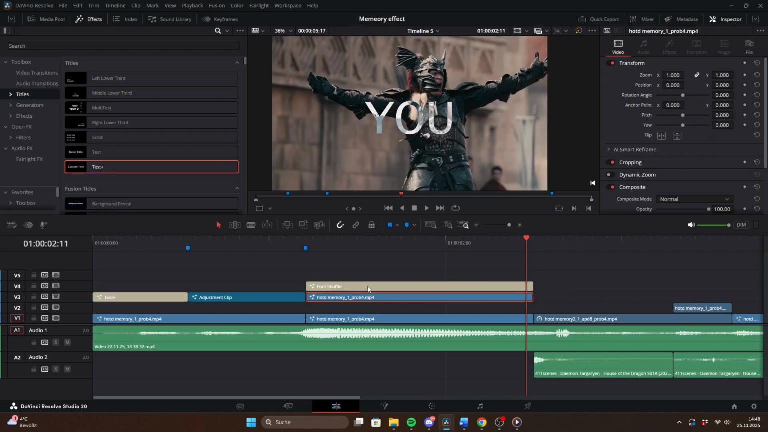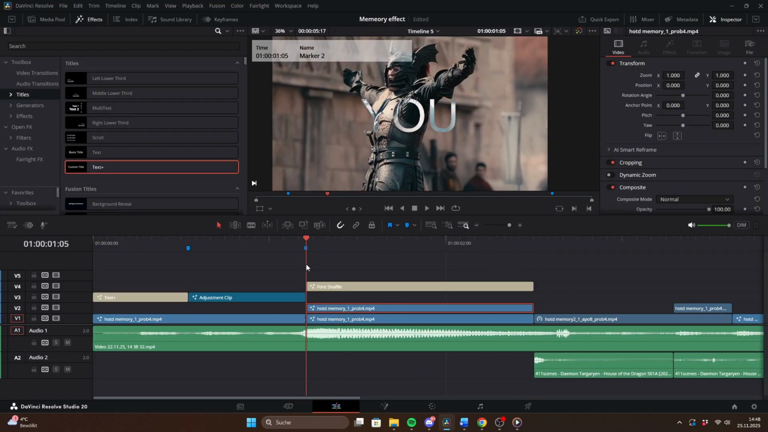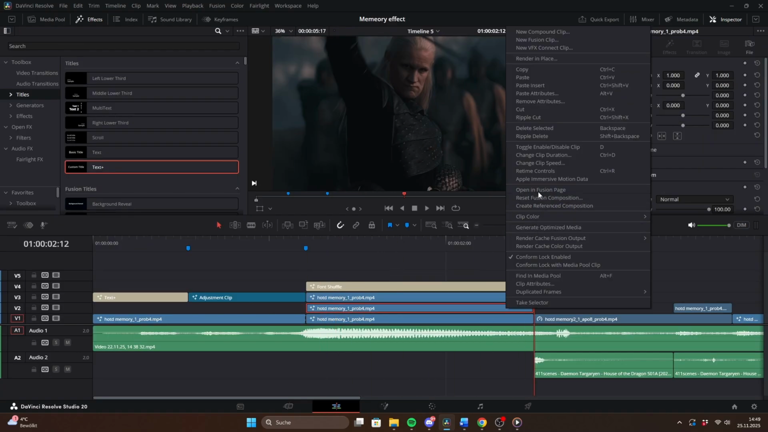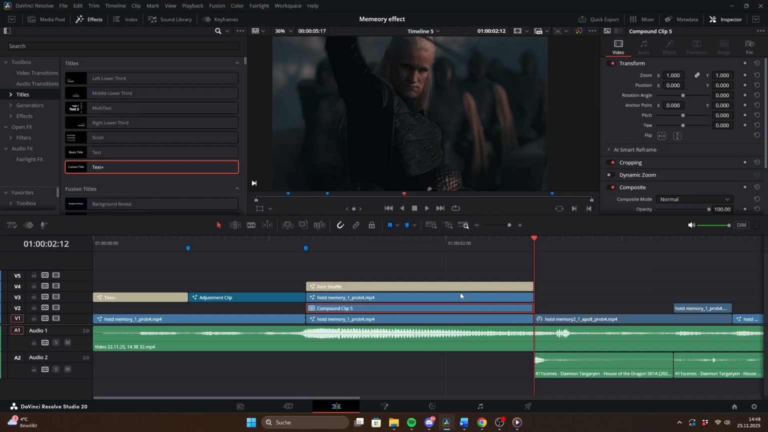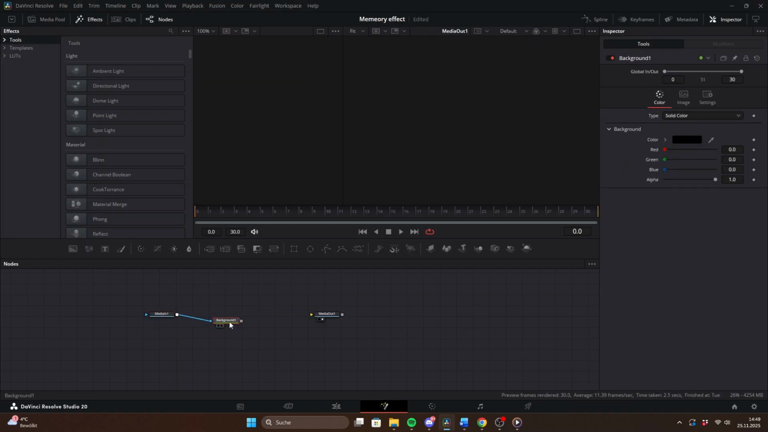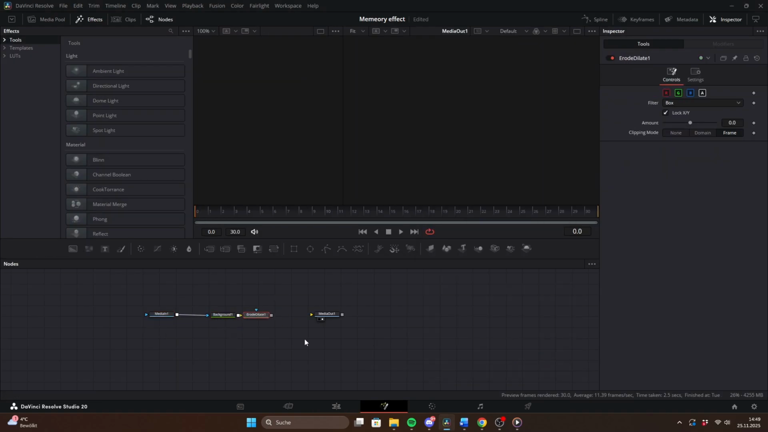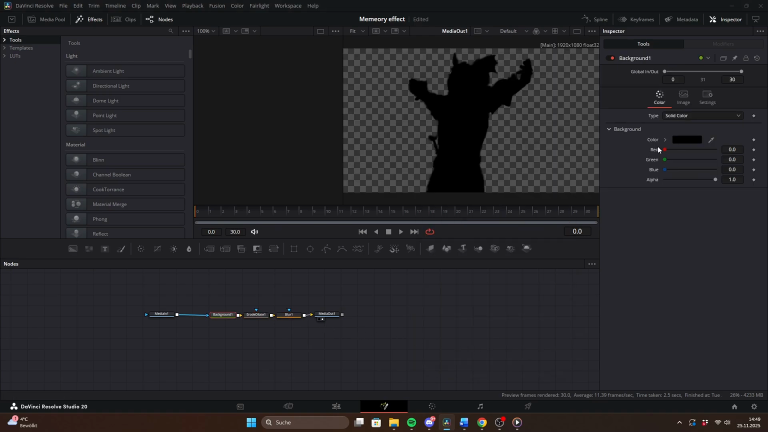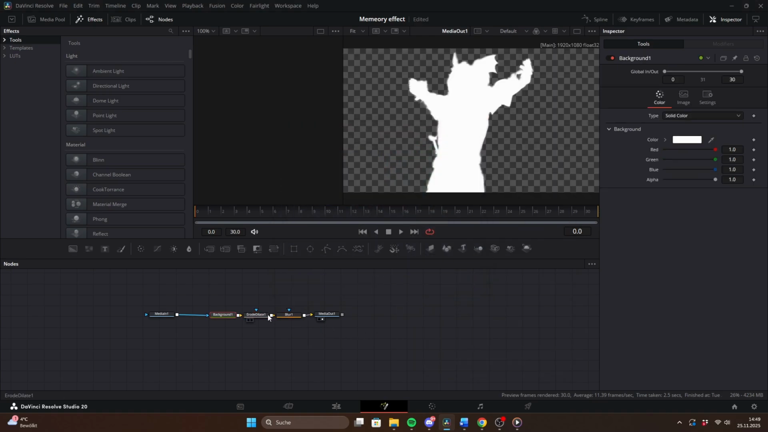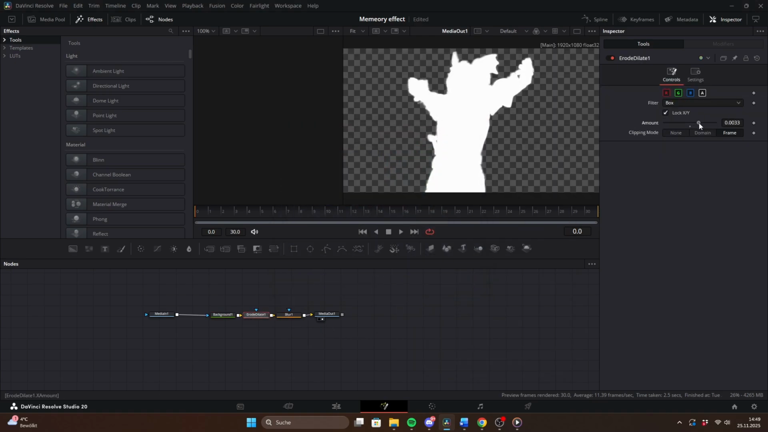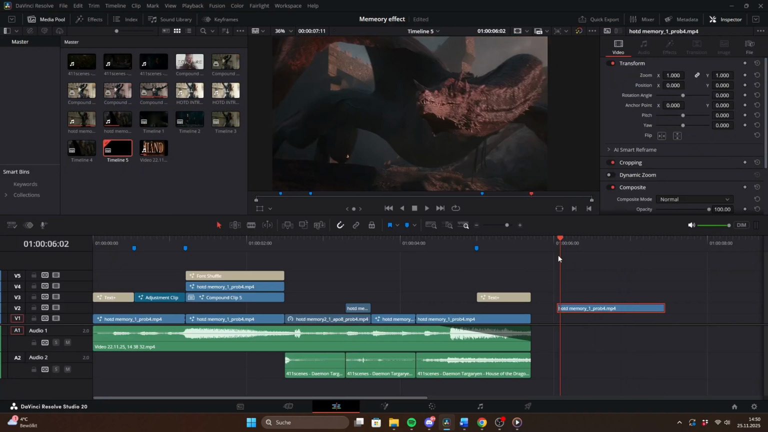Back in the edit page, copy and paste the mask clip and turn the lower one into a compound clip. Open it in Fusion and add a background, erode dilate and blur node. Set the background color to white, increase the erode dilate amount and raise the blur size. Then return to the edit page.